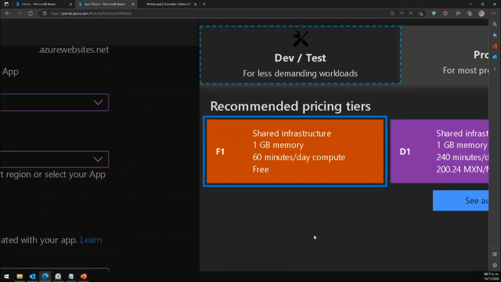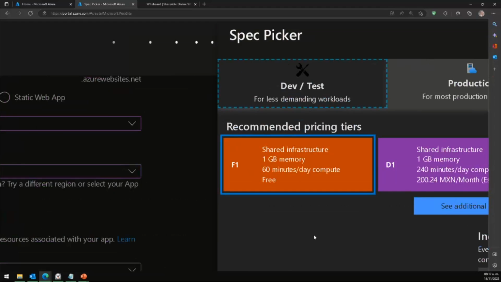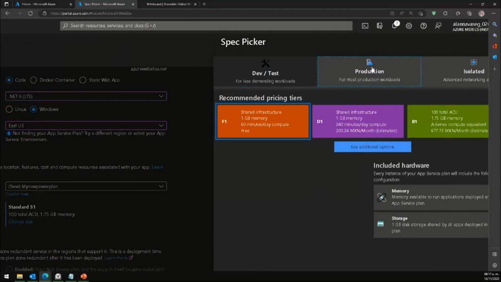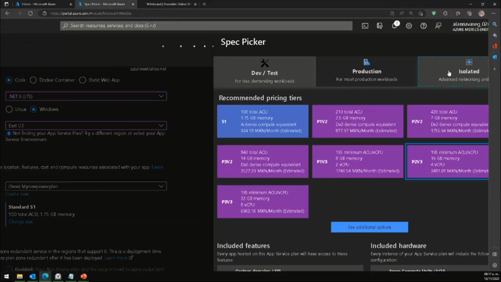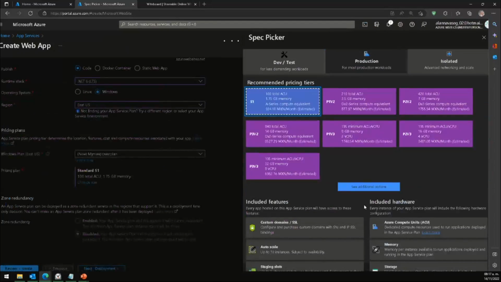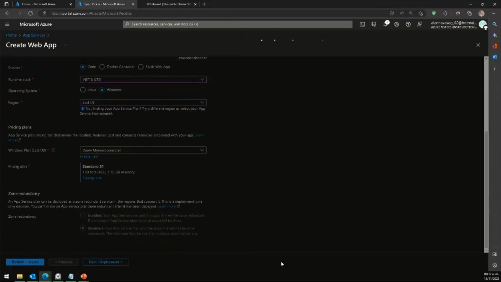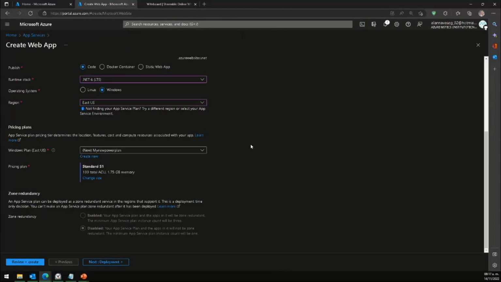But if you need more power, we also have production or isolated, guys, okay? Right now, I think that I will use production, and maybe I will say this one, almost 2 gigabytes in RAM, because I won't be deploying anything in the real world, so I don't want to waste my money, okay? I will select it and say apply. Good, and that's it, guys. This is it. We finished creating the app service.